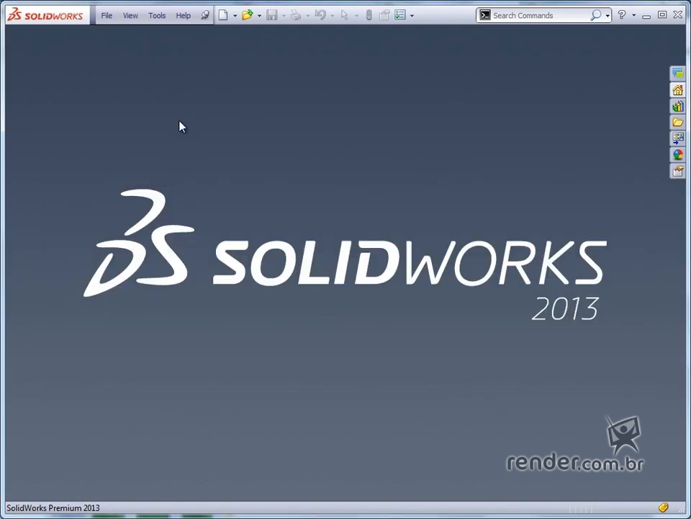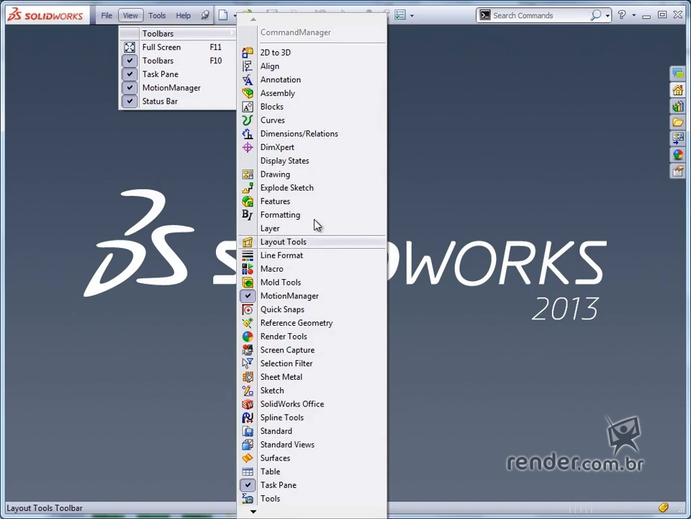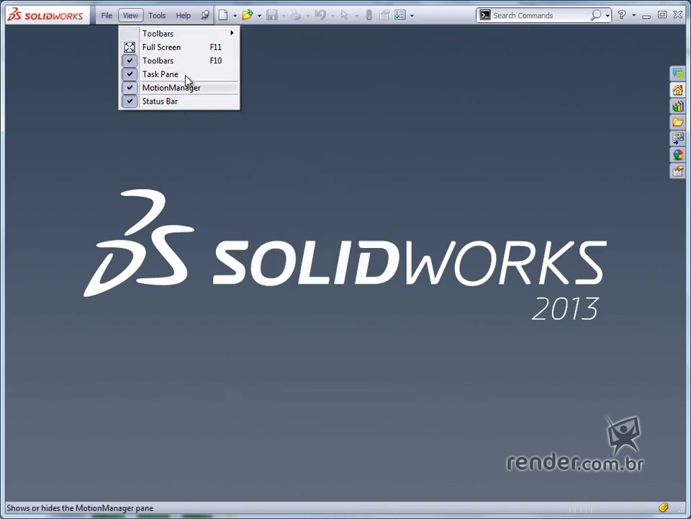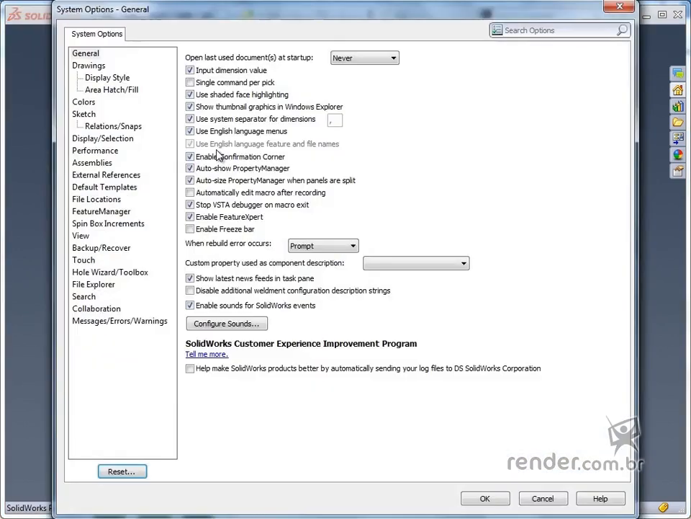In the View menu we can define the toolboxes that will be visible in this initial interface, and other add-ins, such as the task pane. In the Tools menu we access the tools, and clicking on Options a box opens, where we can modify various options of the program.